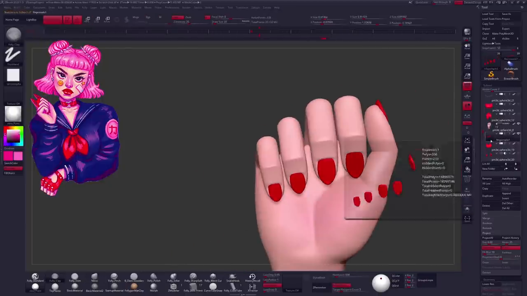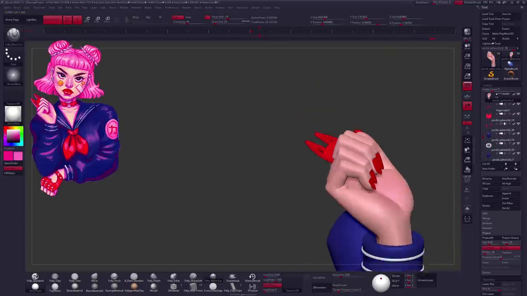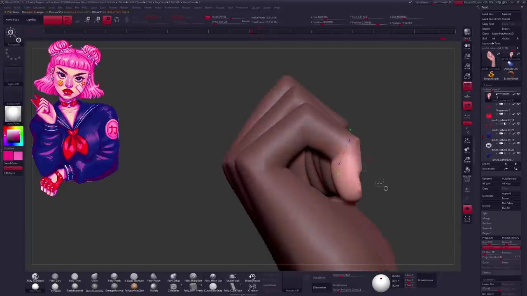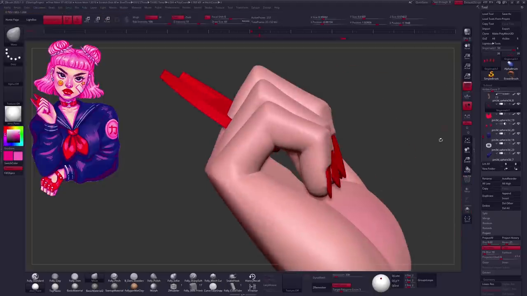Whenever working on two areas that interact with one another, like fingernails or teeth and gums or anywhere else that things are touching or interacting with each other, you have to make that interaction feel believable, or else they end up feeling stuck on and unfinished.